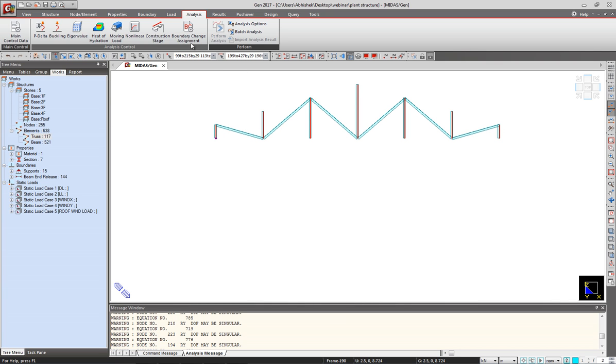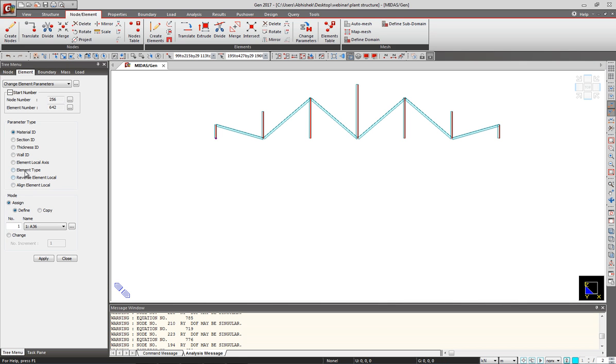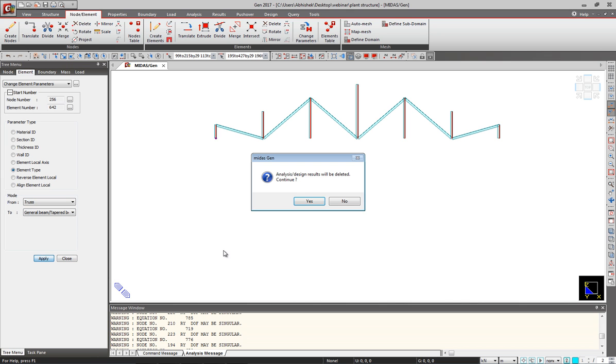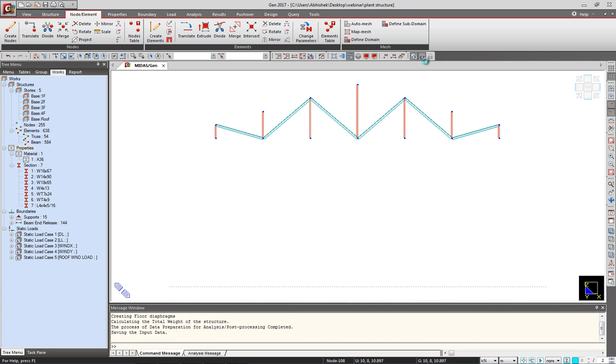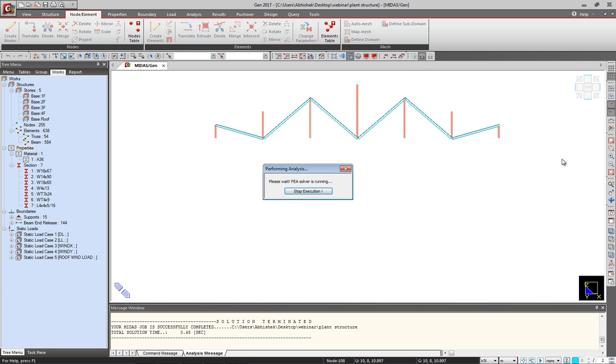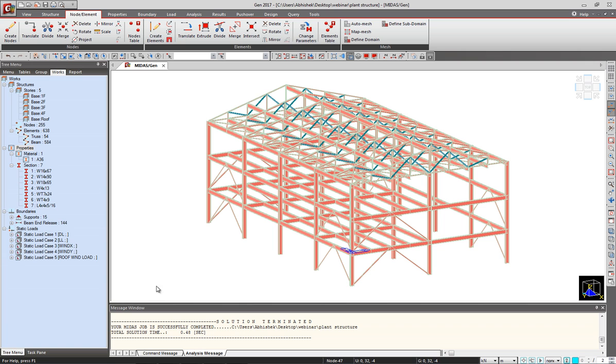So I just select this one and I just say nodes and element, change parameter and element type. Instead of truss I want general beam and tapered beam, and say apply. Now I will just run it. Now you can see there is no error. So in this way we can change our loading and entire thing by using these options. Now we'll move further.